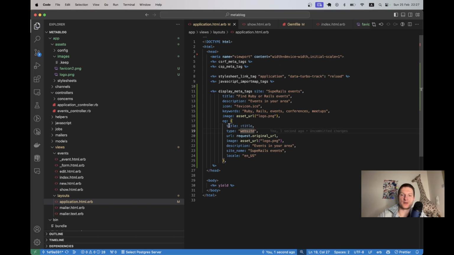So this is some of the syntax of this meta tags gem. Type by default is website, but you can have article or other types. Image, description can be the same by default. Site name, I mean, we don't have to override it. So you could set these open graph meta tags.